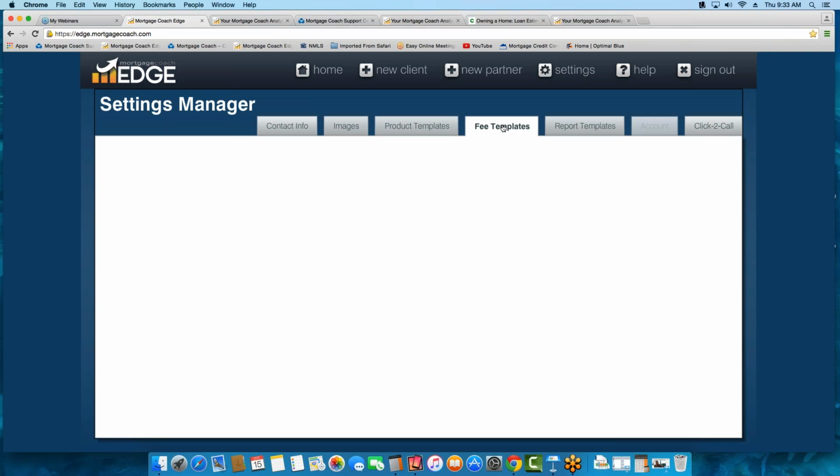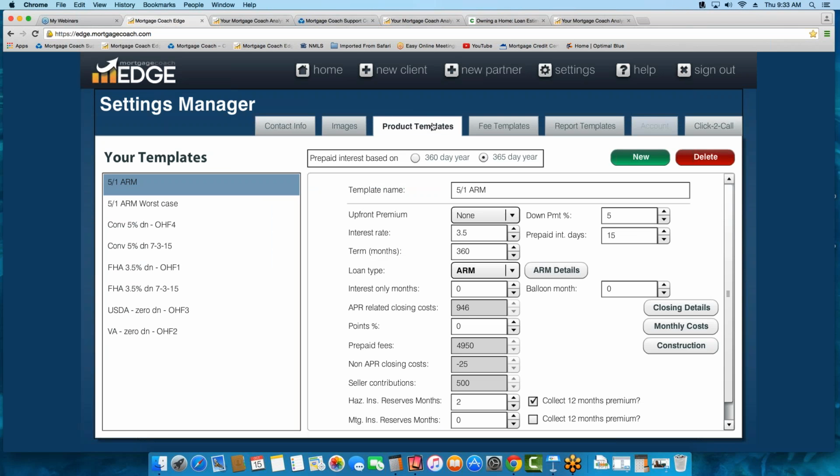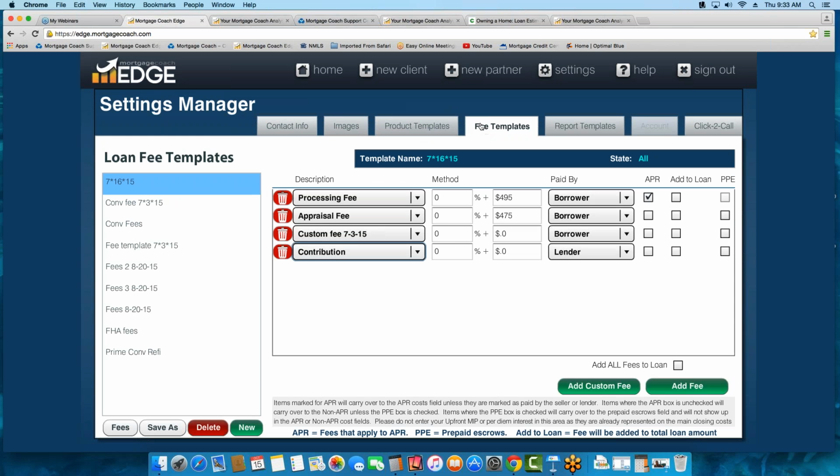Next we're going to discuss fee templates and product templates. This will help you out tremendously. If you have access to an API, if you're using Optimal Blue or many of the other APIs that we have, product templates probably won't be necessary, but fee templates are, because most companies don't have their fee templates built in, and these are very important to have.